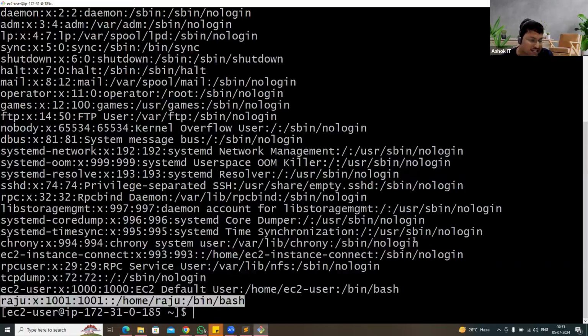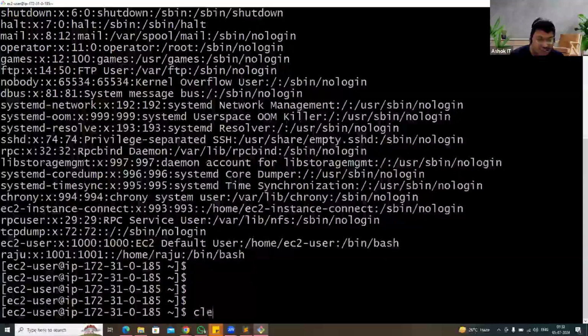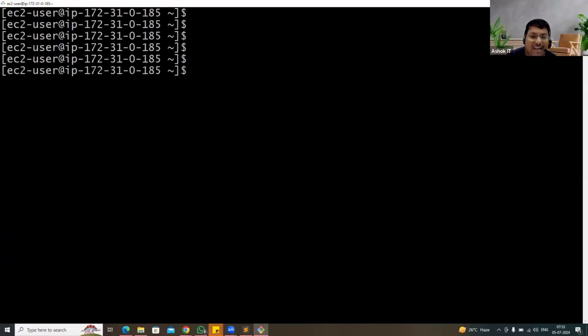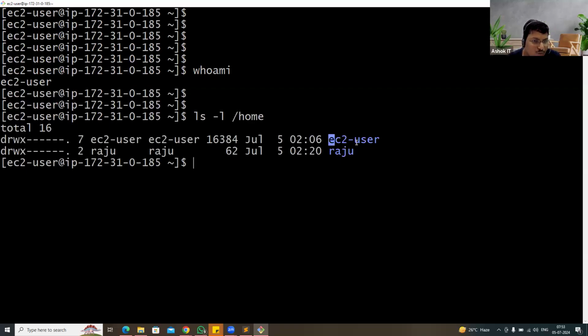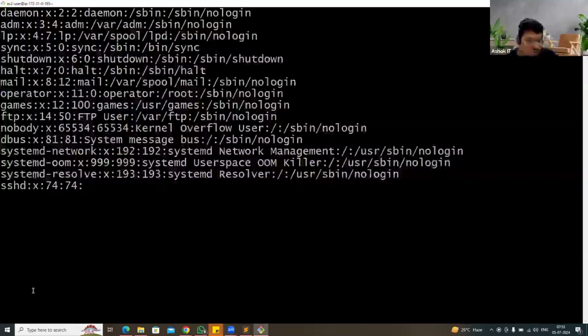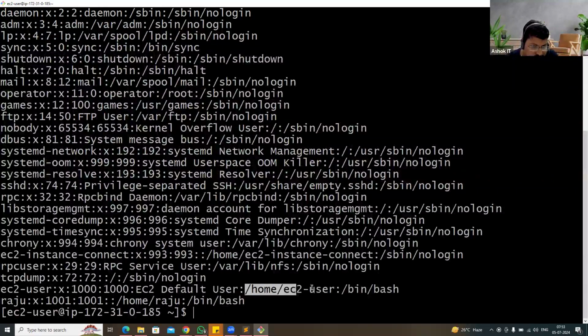Now, currently I connected with this machine as an ec2-user. Can I switch to the Raju user account now? Currently, I connected with this machine as which user? Who am I? ec2-user. Now, let me check ls -l /home. Inside the home directory, for ec2-user one directory is available, and for Raju one directory is available. So you see, for ec2-user this is the home directory, and for the Raju user this is the home directory.